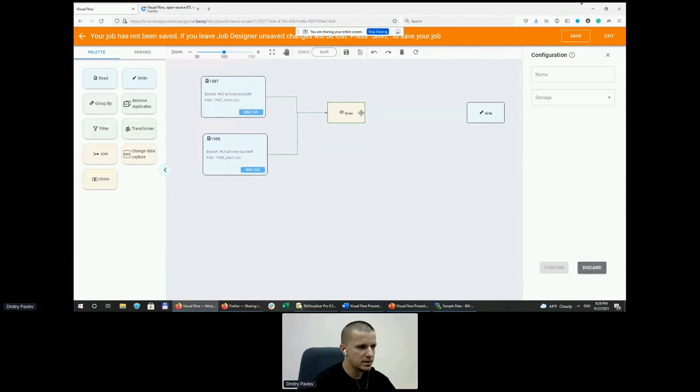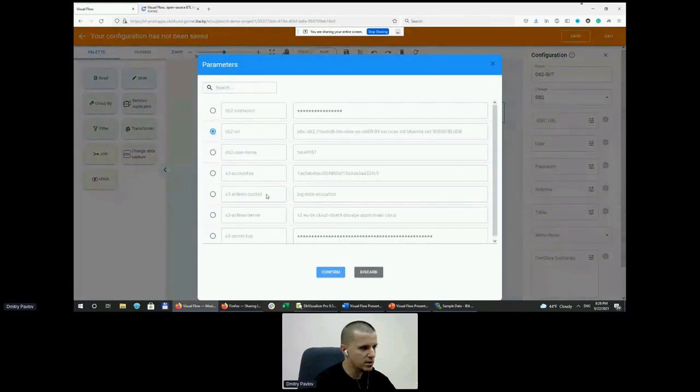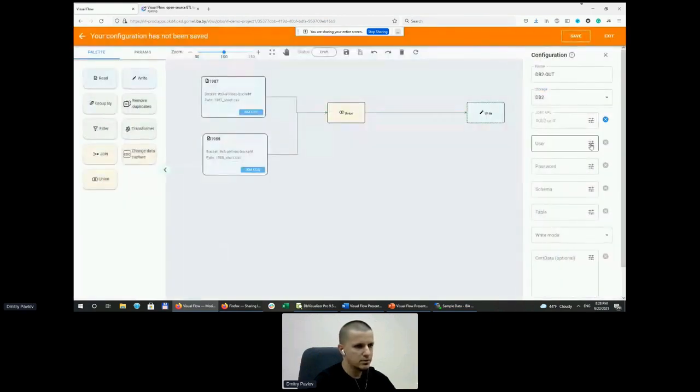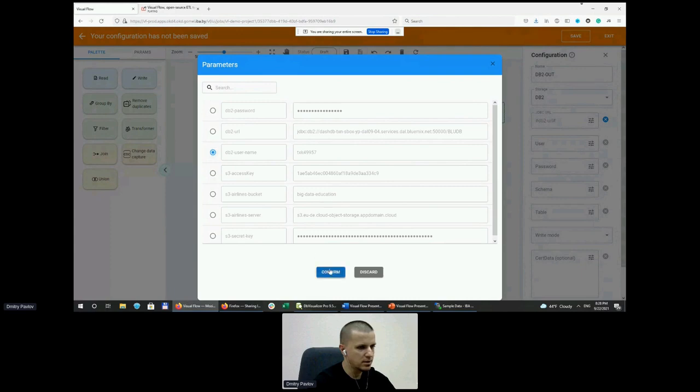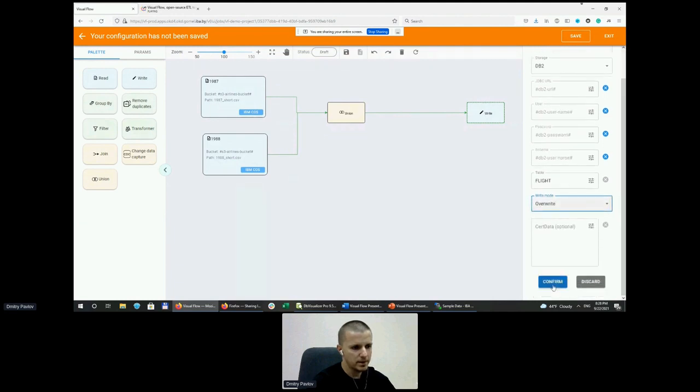Connect it to the right stage. And one stage left. Call it DB2 out. The storage type is DB2. Obviously, the URL, the user is here, there's the password. Schema is the same as the user. Okay, the table is called flight. Write mode is override. And confirm.